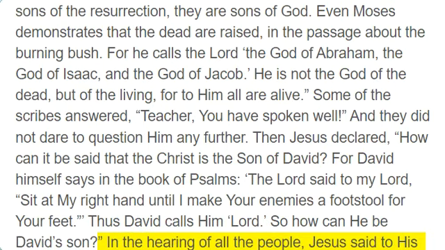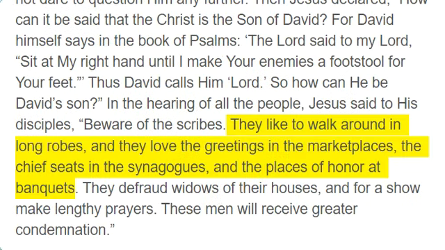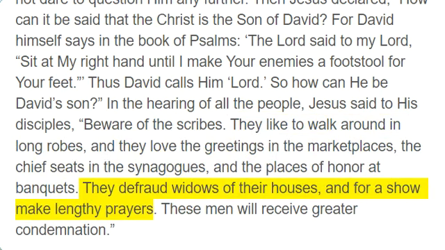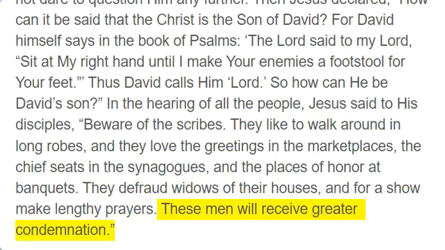In the hearing of all the people, Jesus said to his disciples, "Beware of the scribes. They like to walk around in long robes, and they love the greetings in the marketplaces, the chief seats in the synagogues, and the places of honor at banquets. They defraud widows of their houses, and for a show make lengthy prayers. These men will receive greater condemnation."